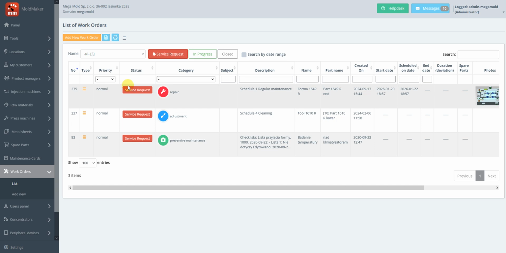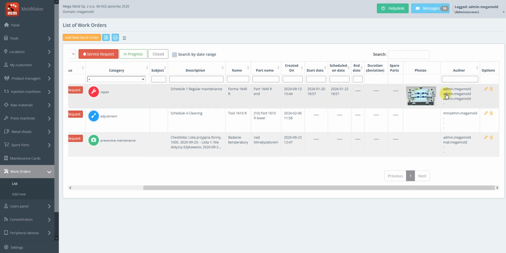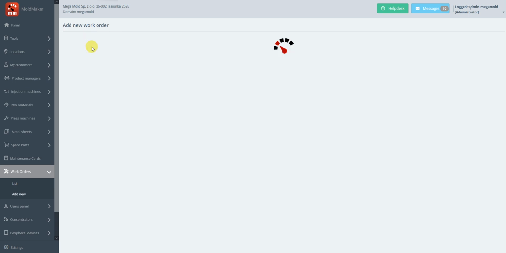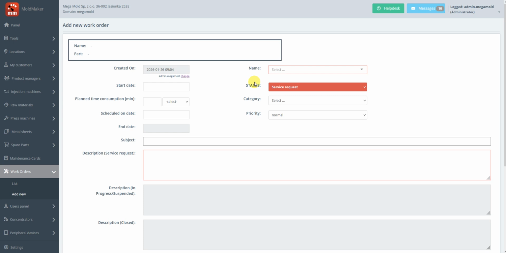This order is assigned to the repair category. We can see its priority, description, creation date, and the author of the report. Photos may also be attached. Now, let's click the Add New Work Order button. In this example, we assume the role of a production supervisor and report a problem observed on an injection mold.